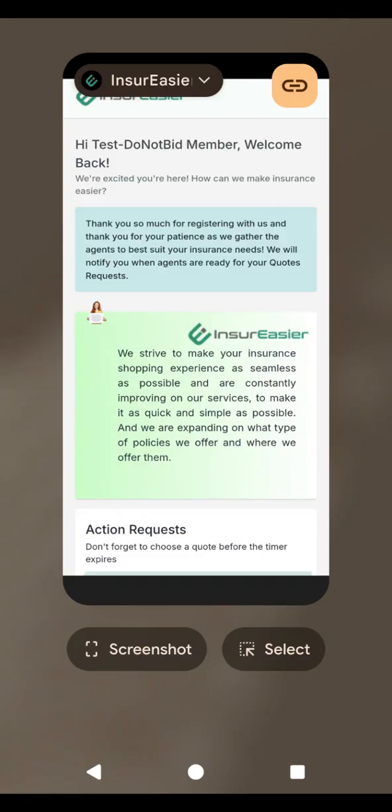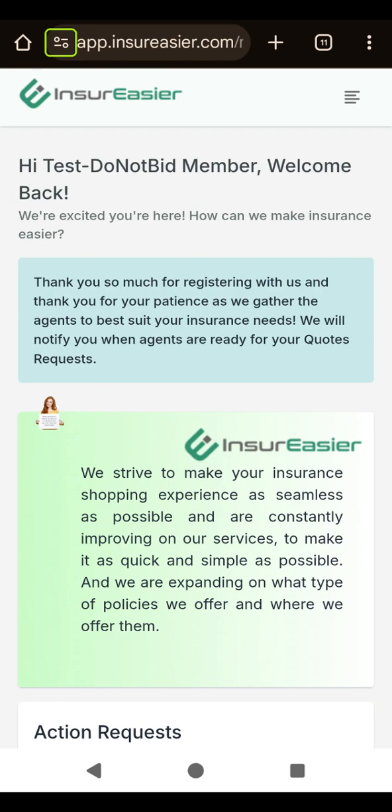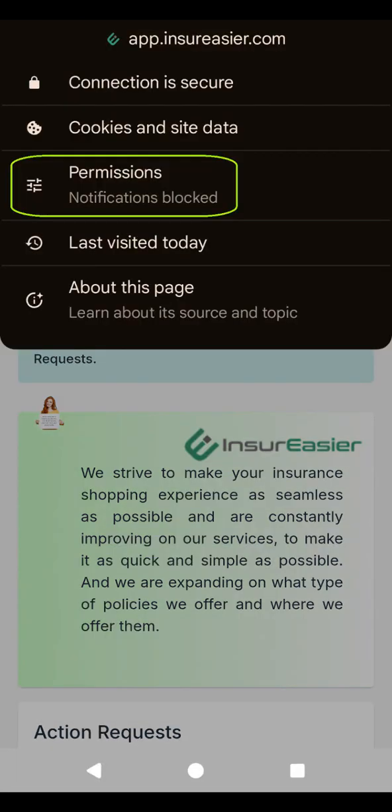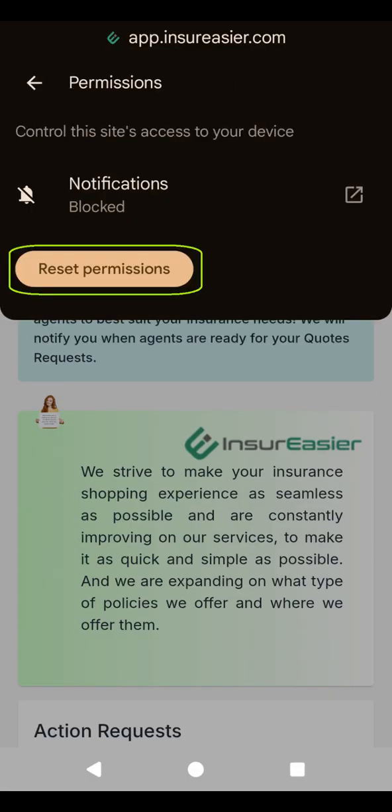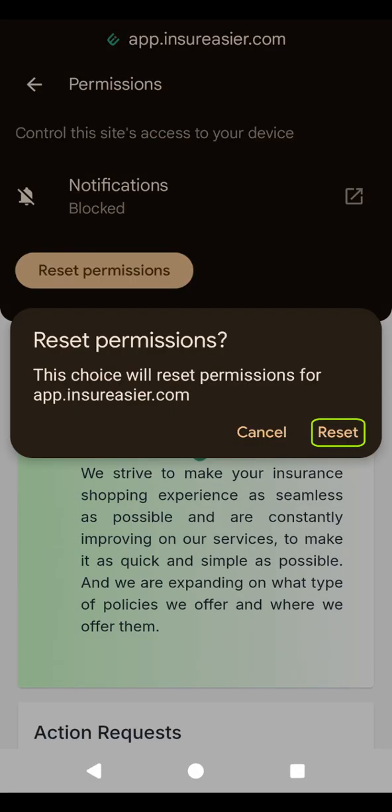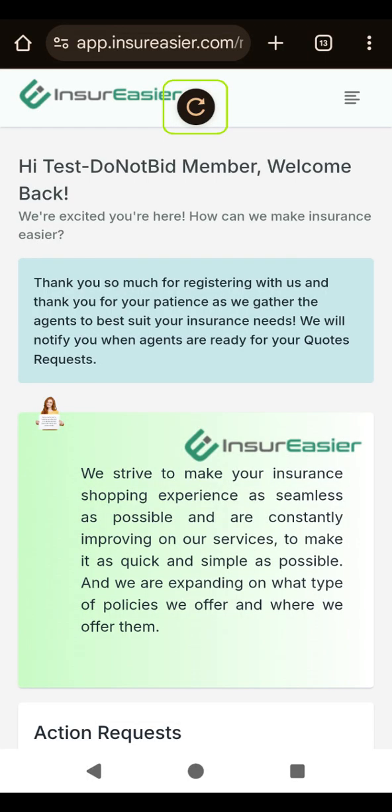Reset permissions. Tap the filter icon to the left of the website address, URL. Select Permissions, then Reset Permissions, and confirm. Refresh the page and follow the steps again.